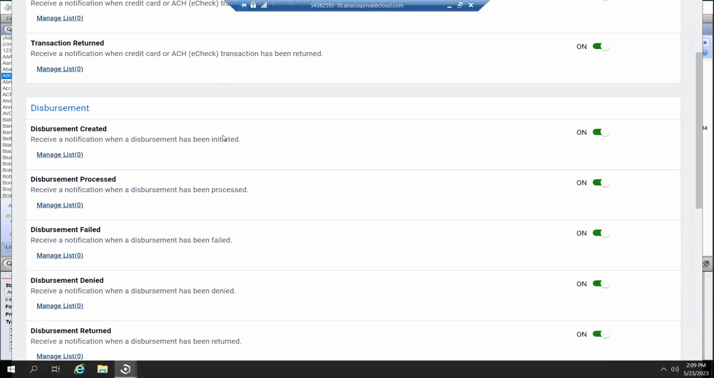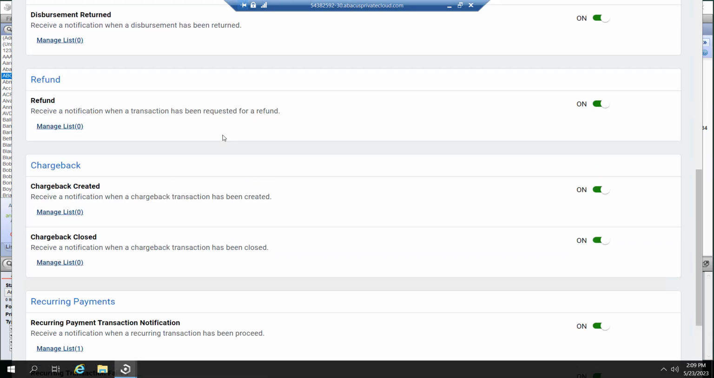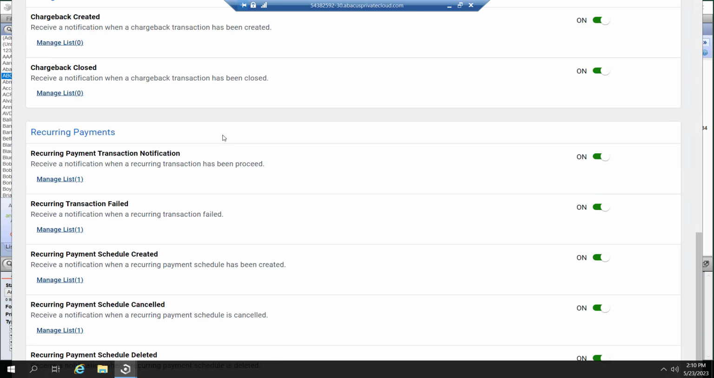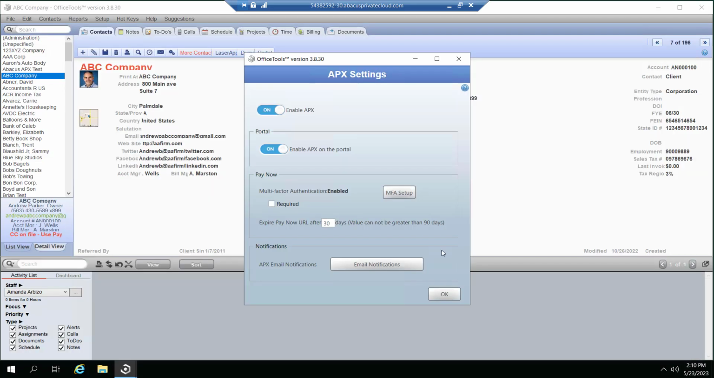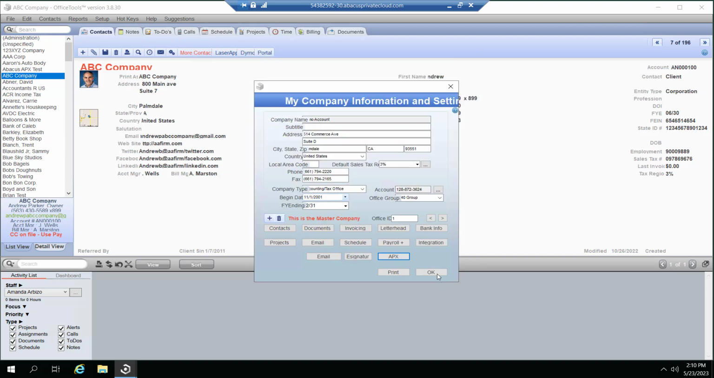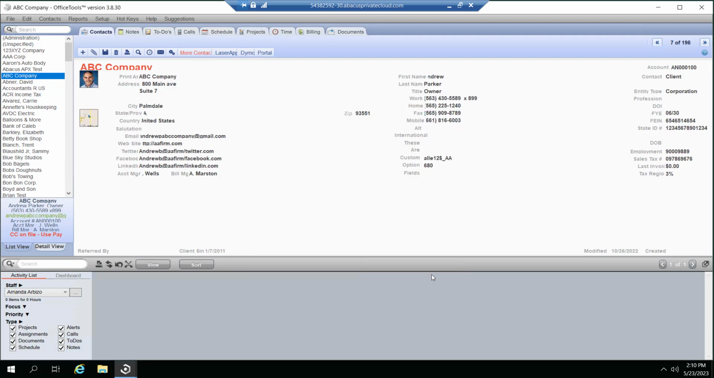As you can see, there are various different types of alerts, so do spend some time in here going over the different types of alerts that would be most beneficial for your firm and how you plan to utilize APX. Other than that, once you have configured everything to your liking, you will click OK. And from our company information and settings, we will also click OK.